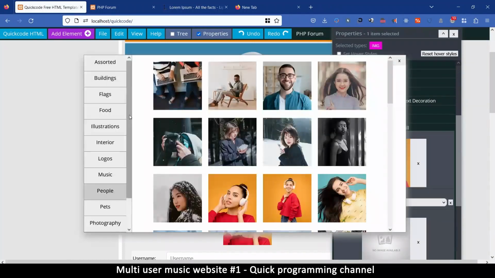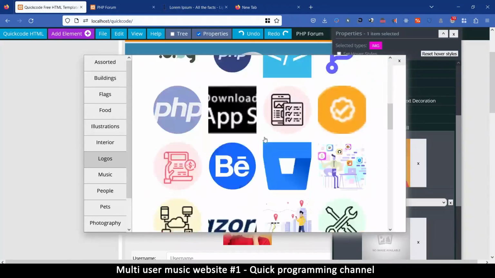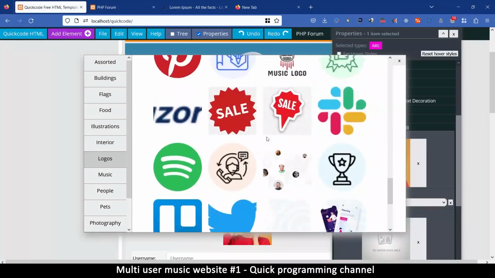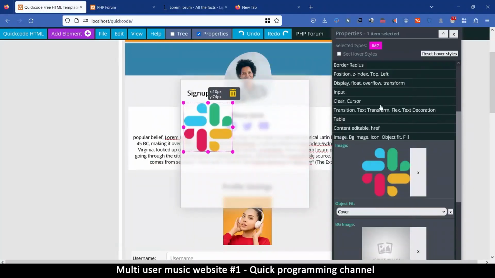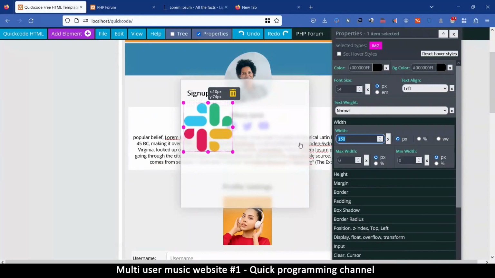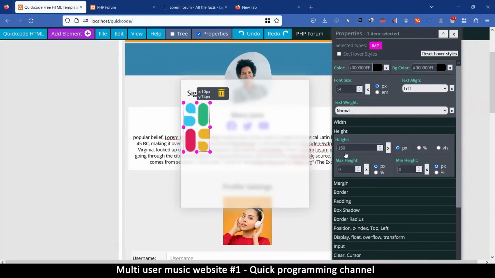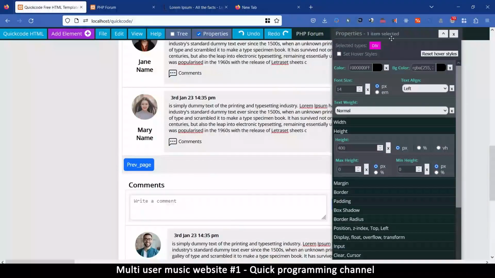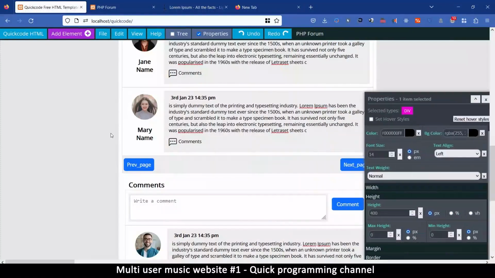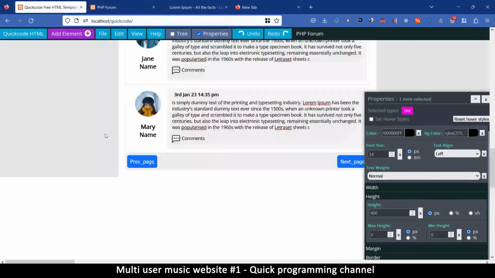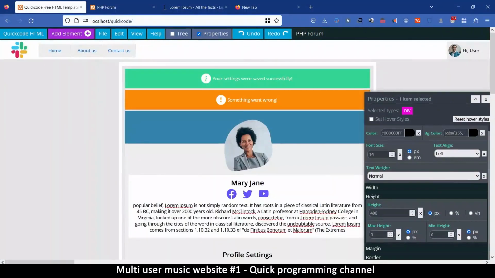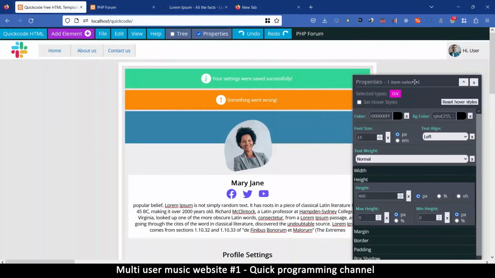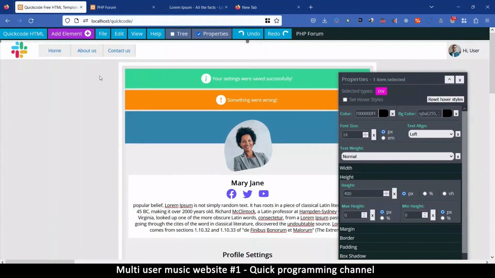So let's click that. Let's go to logos. Let's find our trusty logo, which is this one. I want to change the height and width to 100, maybe 80 actually. Height and width, 80. This whole thing, oops, what have I done? Okay, so in this case, the thing has disappeared for reasons I have no idea. So I think I moved its position somehow.